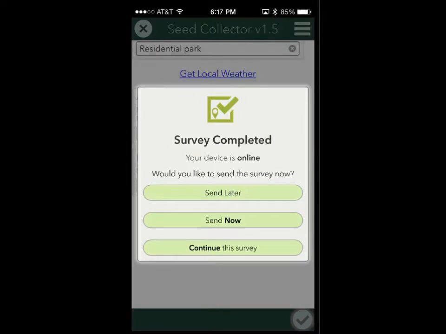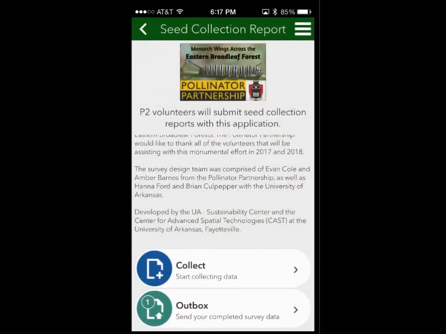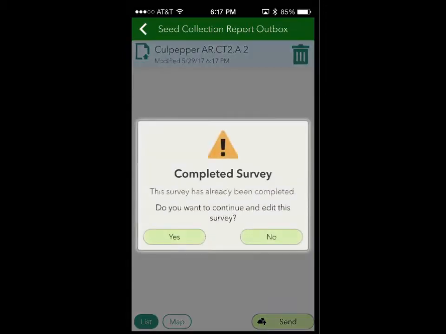And we have a couple of options now. Considering that we are online, we can either send this report now or we can send it later. And I'm going to choose send it later just so I can demonstrate how the outbox works. Notice now we have the collect option, and we also have the outbox indicating that we have one report that has not been submitted. So we can go back and review that one, and we can see a little bit of detail about this particular report, and we can jump back into it if we want to and edit it one last time if we want to.